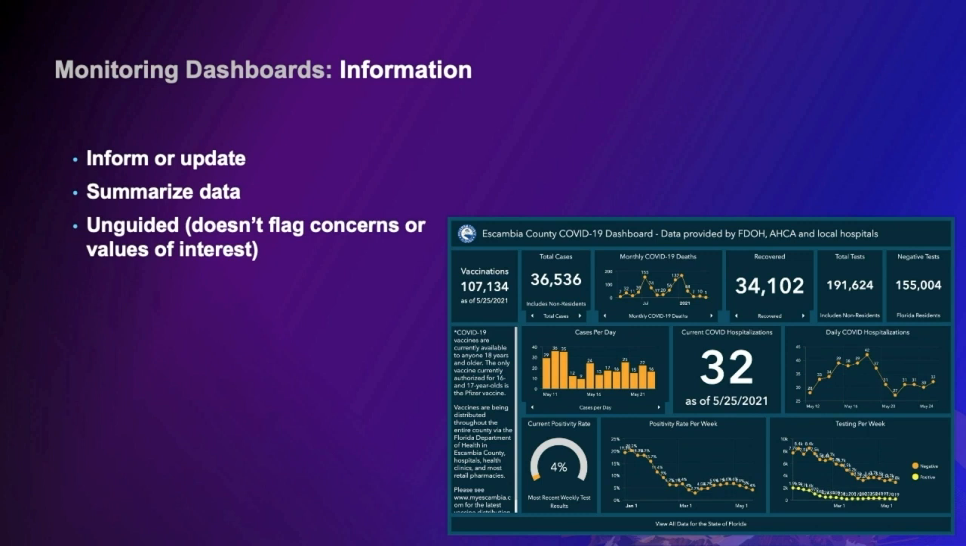Like with the Snapshot group, information dashboards are unguided dashboards that summarize data in charts and other visualizations. They don't flag issues, and they often use color to distinguish different aspects of the data. It is the simplest form of a monitoring dashboard. The purpose of many public dashboards is simply to provide a summary of the most recent metrics on a topic.